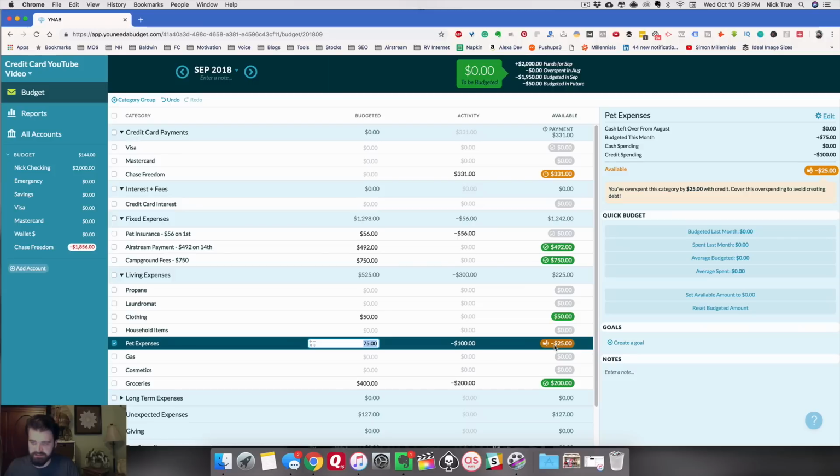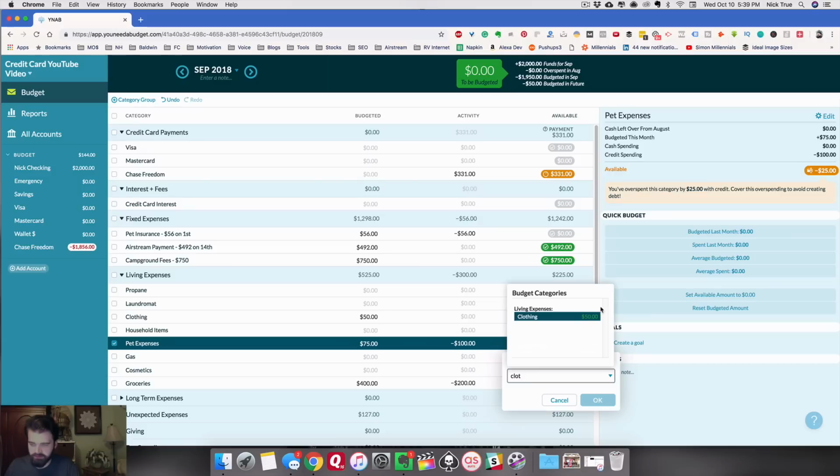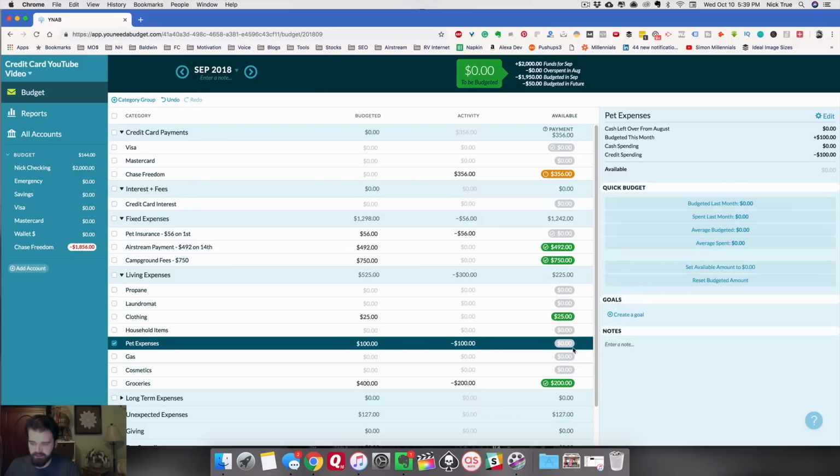Now, the good news is that, as you can see, we haven't spent some of our other money. It looks like we have money left over in groceries and money left over in clothing. So if we want, we can just tell YNAB to go ahead and cover this overspending with money from another category. In this case, I'll click here and tell YNAB that I want to cover it with clothing money. So click that, hit OK, and boom. YNAB added $25 here.